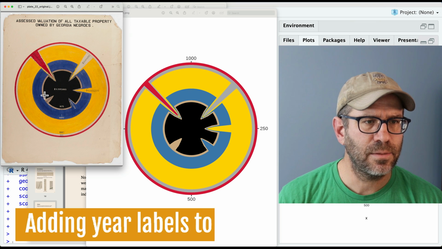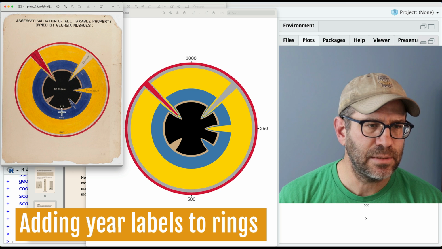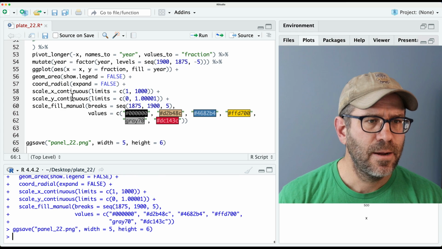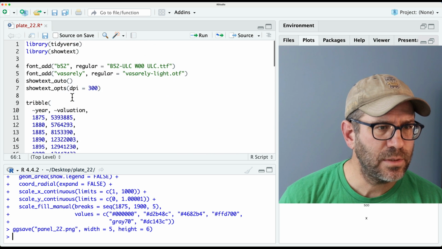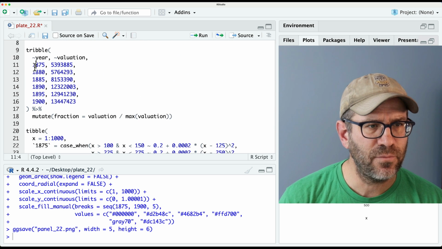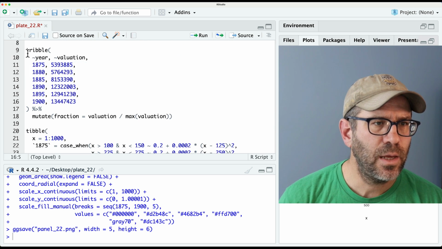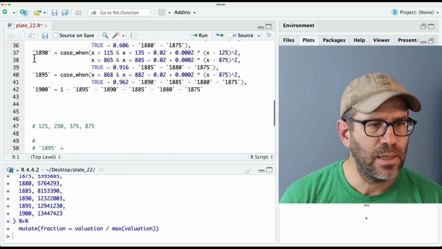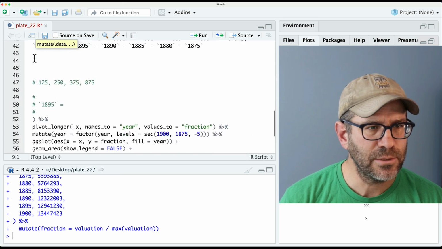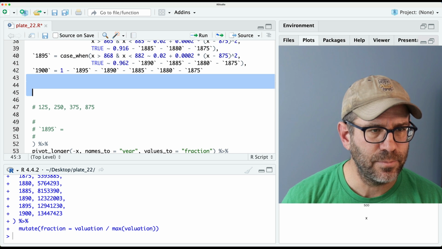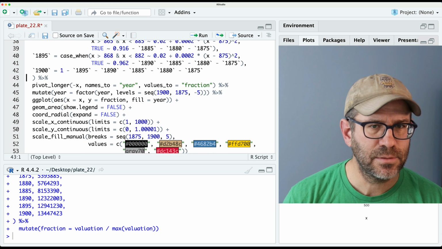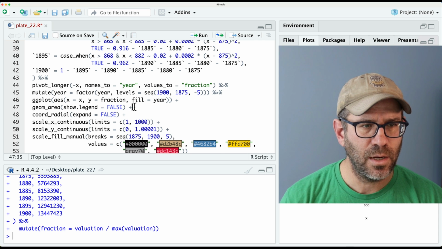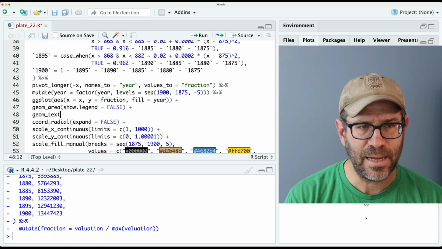So let's go ahead and add in the years that we see down here, like at 6 o'clock or at X equals 500. And so let's see, what should we use? So again, we have the years here. Let's go ahead and call this data table fractions. Fractions we can bring into our overall pipeline. Actually, I've got some stuff in here that I need to clean up. So let's go ahead and remove this. Good. And then on top of geom area, we're going to do a geom text.